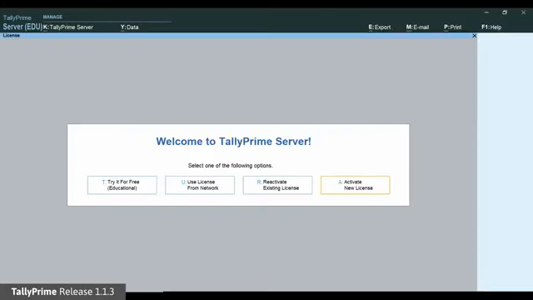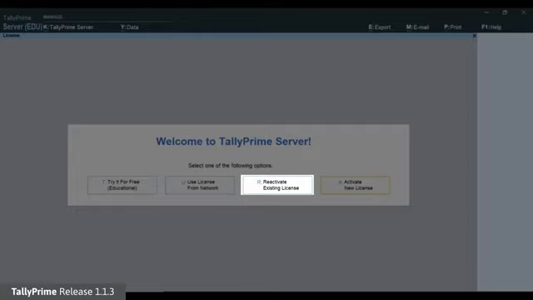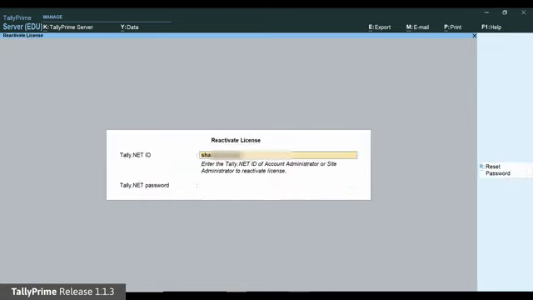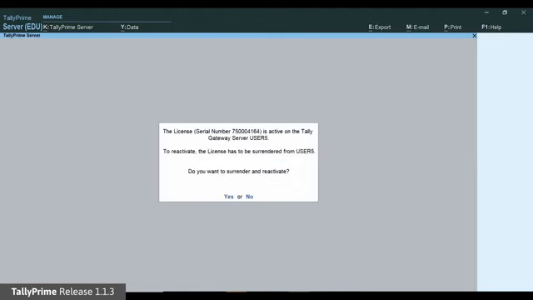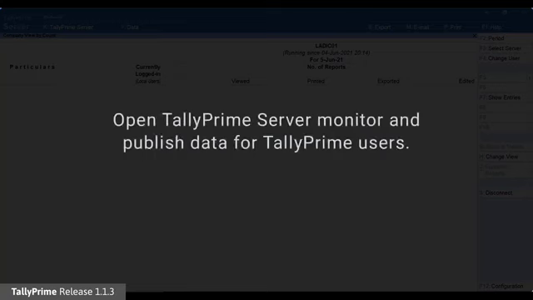If Tally Server 9 was in educational mode at the time of update, TallyPrime Server will start in education mode. If you have an existing license with valid TSS, you can reactivate the license by entering your TallyNet ID and password in just a couple of clicks. Once you open the TallyPrime Server monitor, you have to publish the data for TallyPrime users to access.